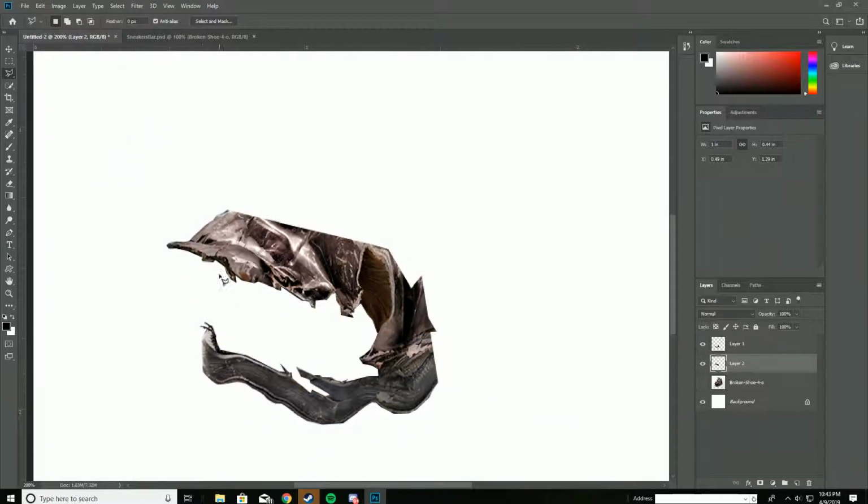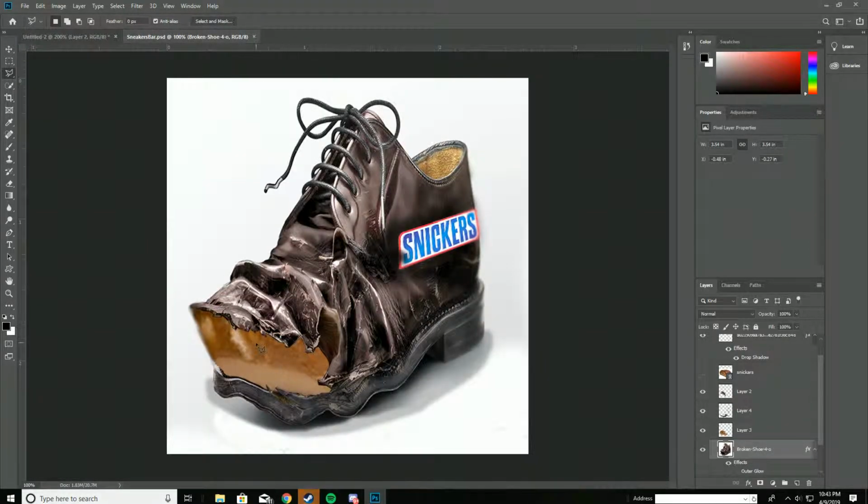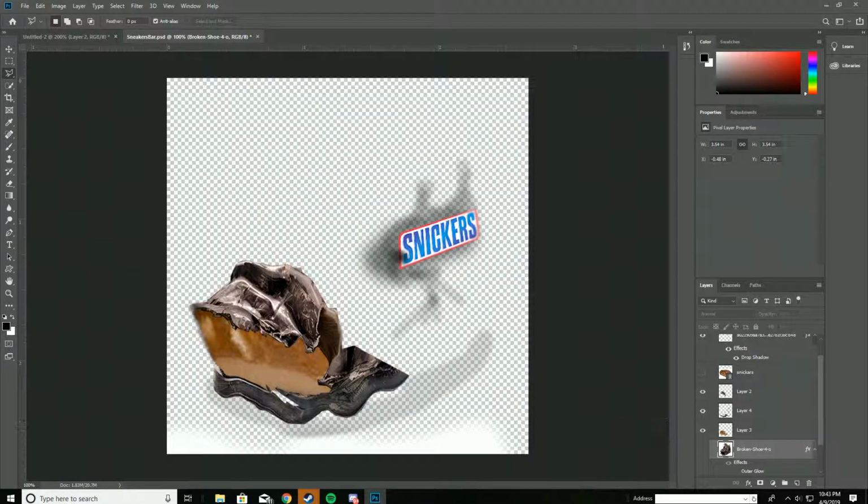Now, right here we have just the inside of a shoe, kind of, or outside of a shoe. But you see the white, that's where the Snickers will be. If we can just go over here, kind of what I did right here, you can see, just get rid of that. Yeah, it works.